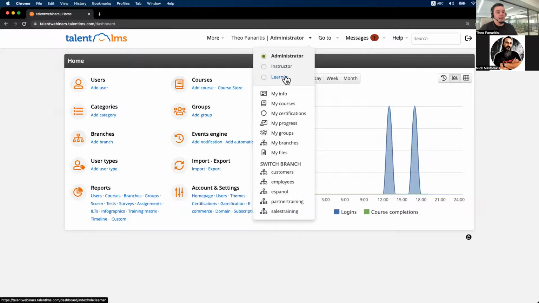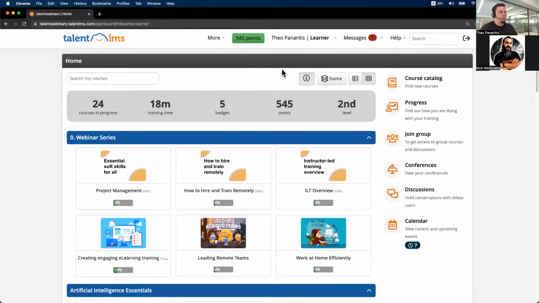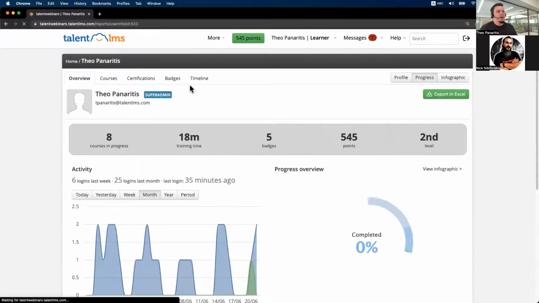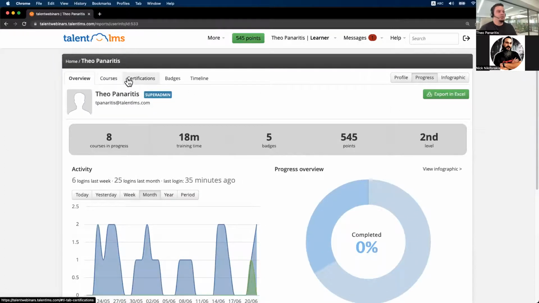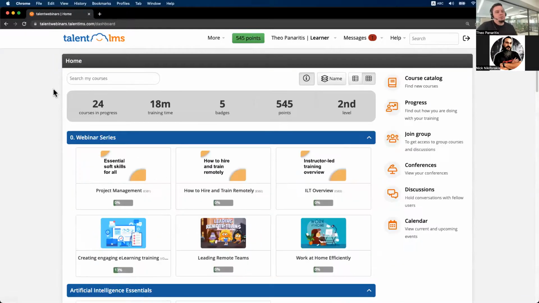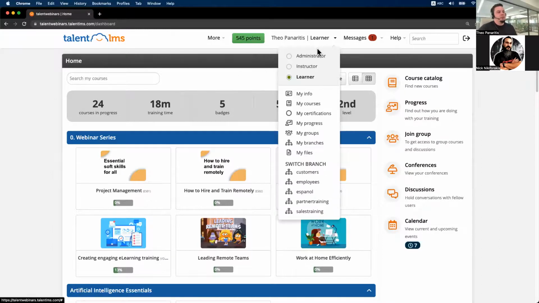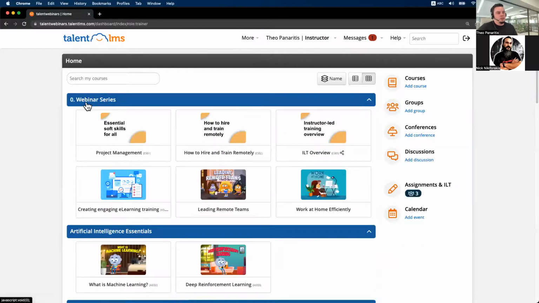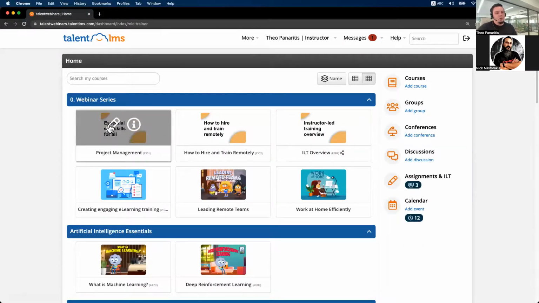If I go here as a learner, let me see what I will find out if I go to the progress. The progress is the reports of their own basically progress and submissions in the system. So if I go to progress, I can see that I have the courses, certifications, badges, and timeline. So I don't have the actual survey itself. So in this case, what you could potentially do is have a look at the survey reports and share them with the users, and to maybe go back as an instructor and have a look at the actual course itself.